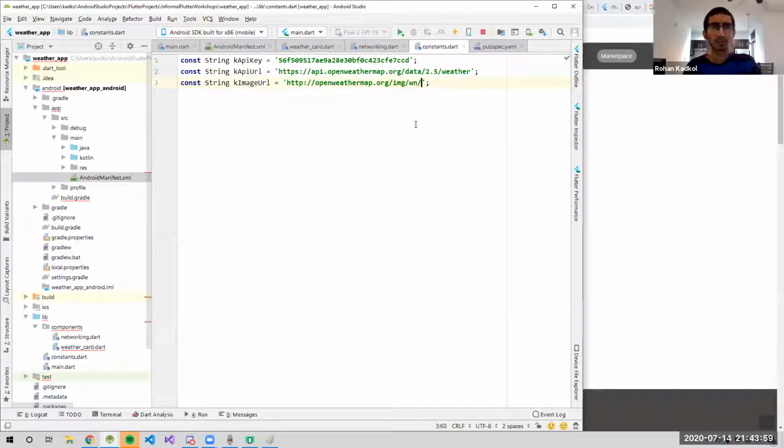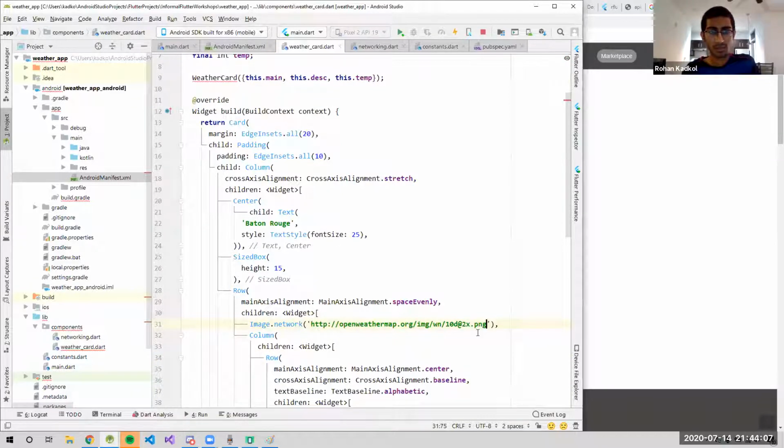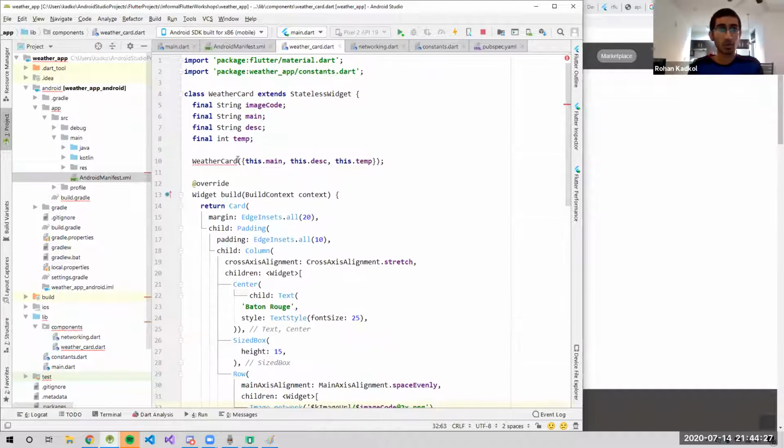Let's do this. We have the URL now. Now within our weather card image code, let us paste this here. And what we'll do is this whole part is our base URL, image URL, slash, then the image code, @2x.png. Perfect. Now, yes, let's modify the constructor. Then let's add this dot image code constructor.